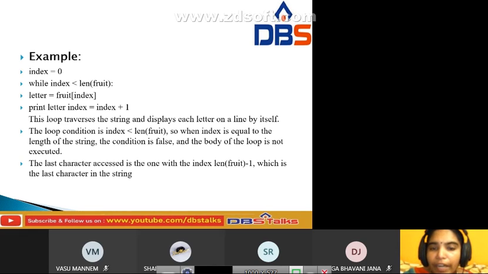The loop condition is index less than length of fruit. When index is equal to the length of this string, the condition is false and the body of the loop is not executed. That's why the last character accessed is the one with the index length of fruit minus 1, the last character in the string. That is traversing using a for loop or a while loop.